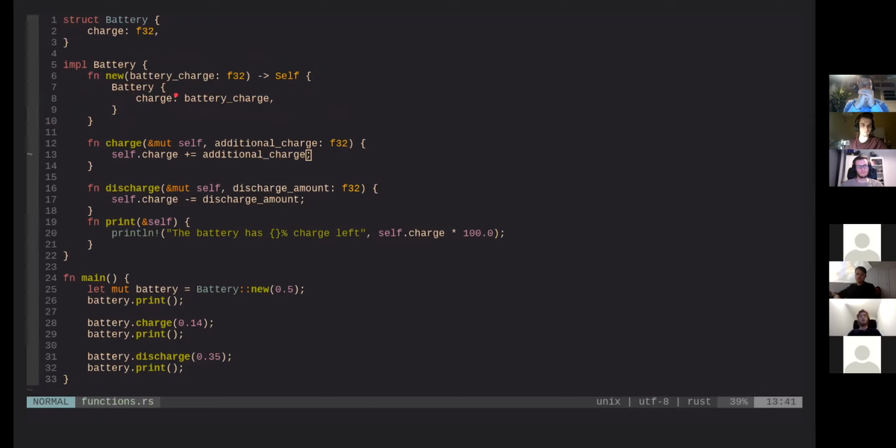But what if we want a function to act on a specific instance of a battery? For example, here, as we use battery.print, we have to access the fields of battery. We do that by, in charge for example, taking in a reference to self. So this is a reference to the current instance of battery. And we make it mutable, since we want to change one of the fields of the battery. So we want to change the charge. So we take in a mutable reference to self and the additional charge. And then in the code itself, we increment the charge of self, which is the current battery instance, by additional charge. We do the same work for discharge, again a mutable reference.